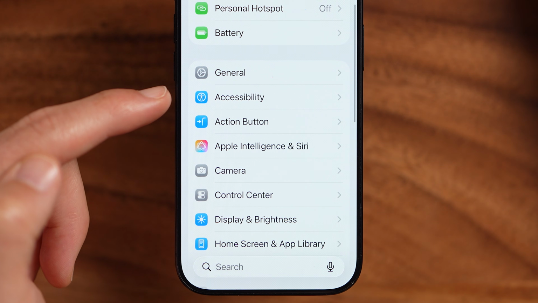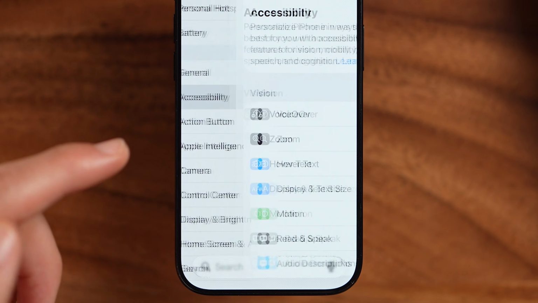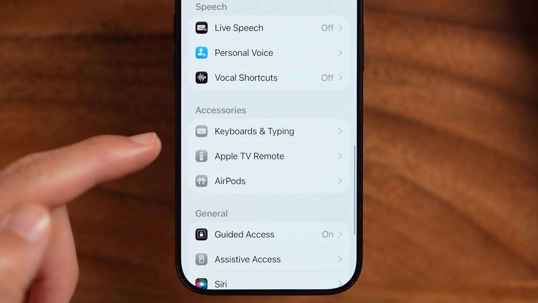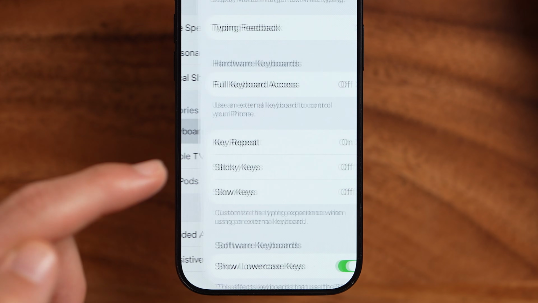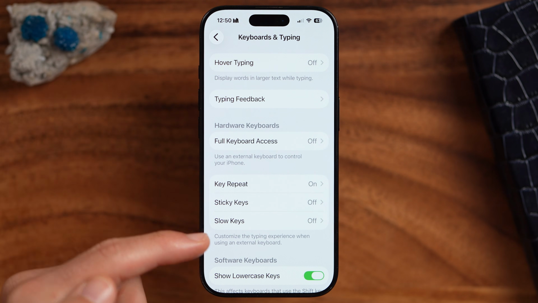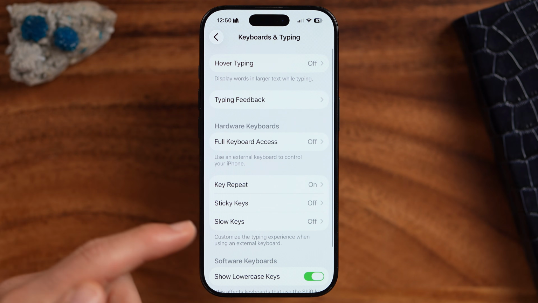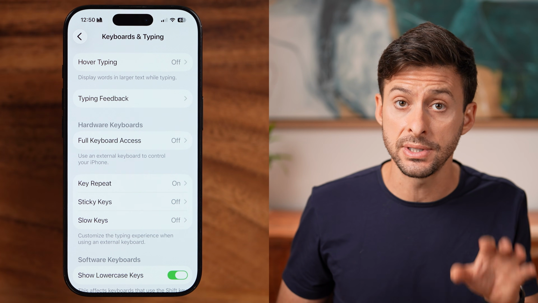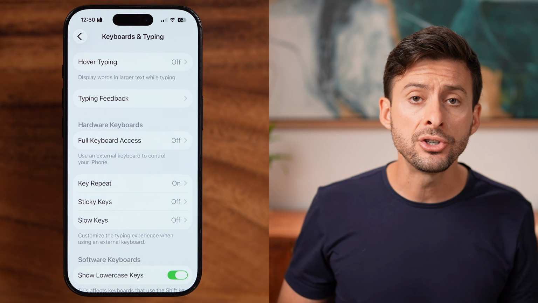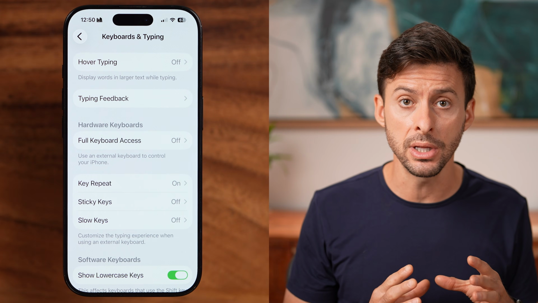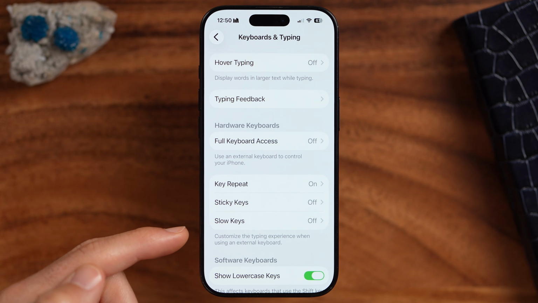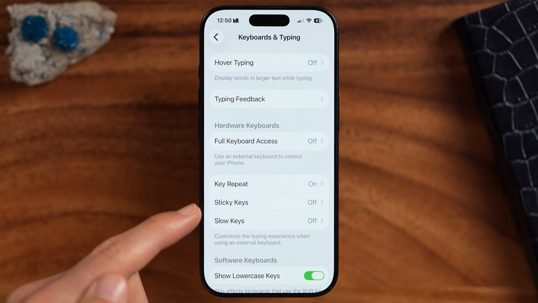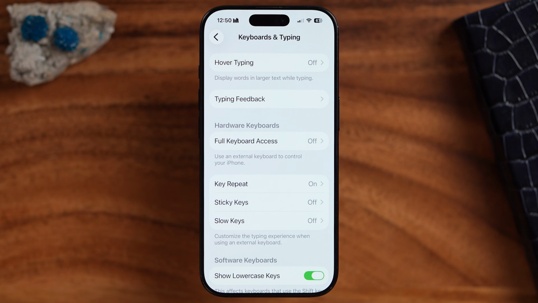So scroll down and tap on Accessibility, and then scroll down towards the bottom and tap on Keyboards and Typing. Now, sometimes some of these settings can be changed and essentially change from their default. So I have all of the default settings here on my iPhone. Make sure your iPhone in the Accessibility settings looks the exact same as mine. So this is off, Key Repeat is on, Sticky Keys off, Slow Keys off, etc.